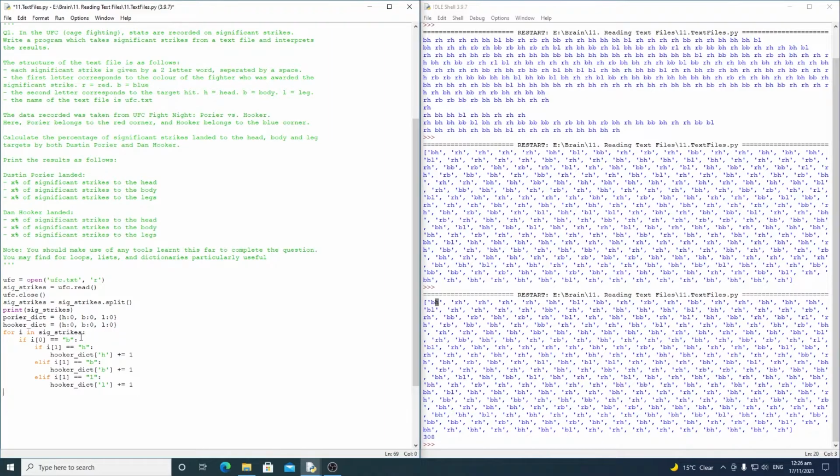Okay, if it is red, so if the letter at index 0 is actually red, so else, what do we want to do? Well, we also need to check if it's a head, body, or leg strike. So in favor of Poirier.